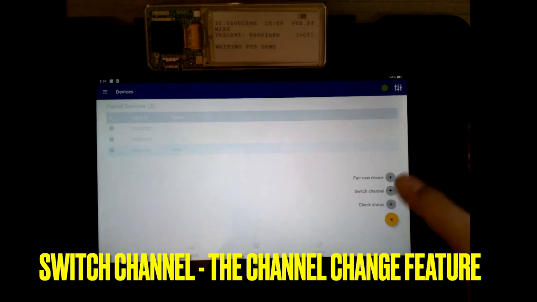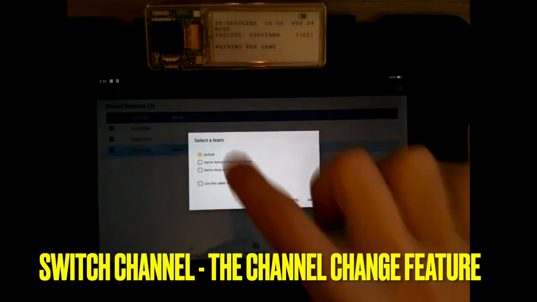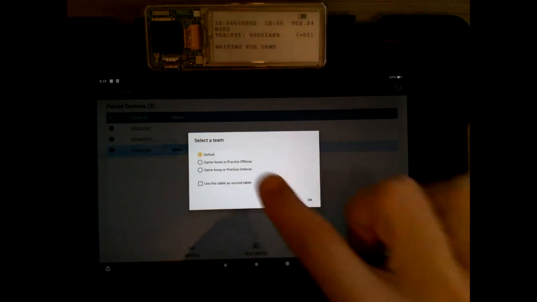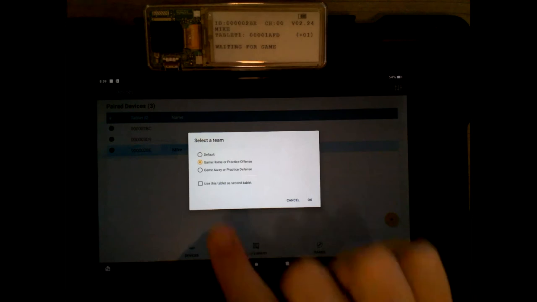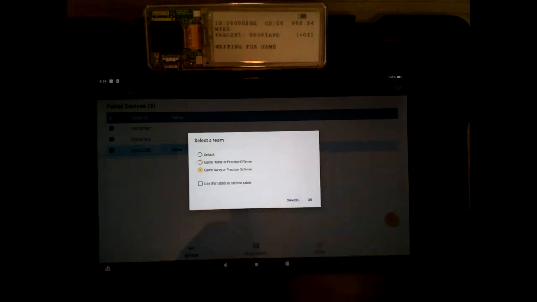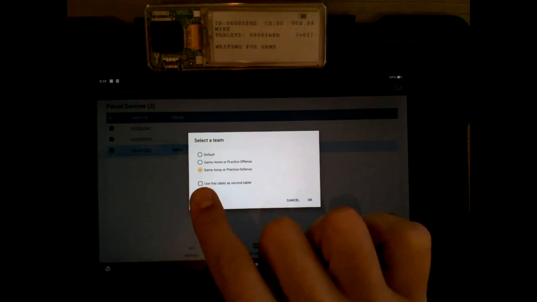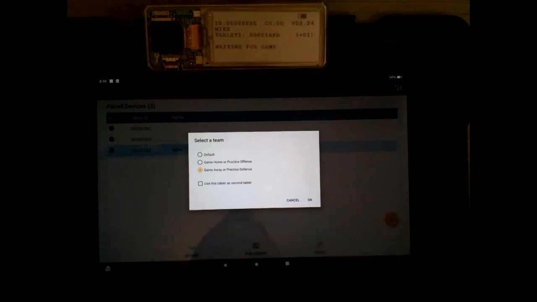Armilla also offers a change channel feature. When you select switch channel, you can select default, which is the pairing channel. You can select game home or practice offense, or game away practice defense. You can also select a second tablet option. More on that on the next video. When you are done selecting, select OK.